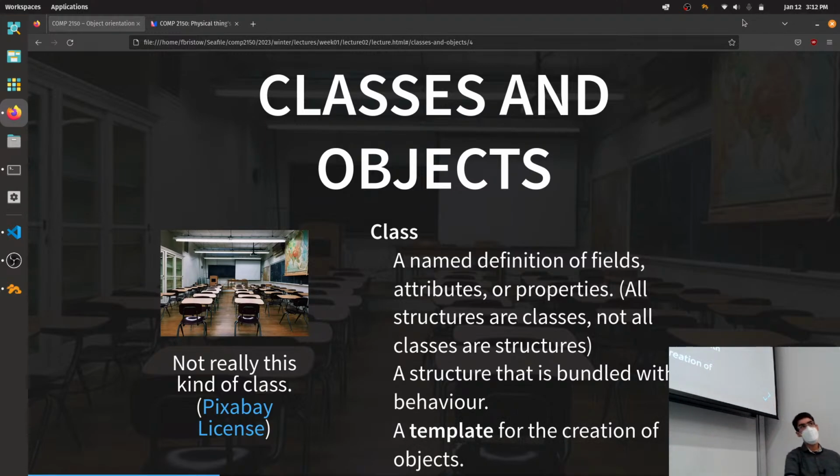Similar to records and similar to structs, this is kind of a template that's used to tell your programming language, your machine, and your interpreter what it should look like in memory for this thing that you're trying to create.